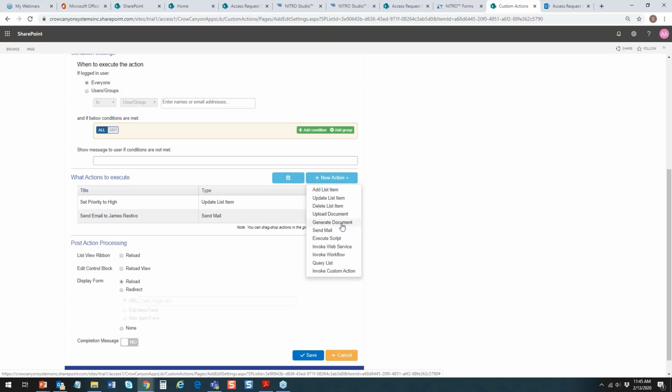You could generate a document, send an email, execute a script, invoke a web service, invoke a workflow, as well as a Microsoft Flow, what they call Power Automate now. You could invoke a Power Automate or a SharePoint Designer workflow. You can query a list and then use that query result later in the custom action. And one custom action can invoke another in a cascading manner there.